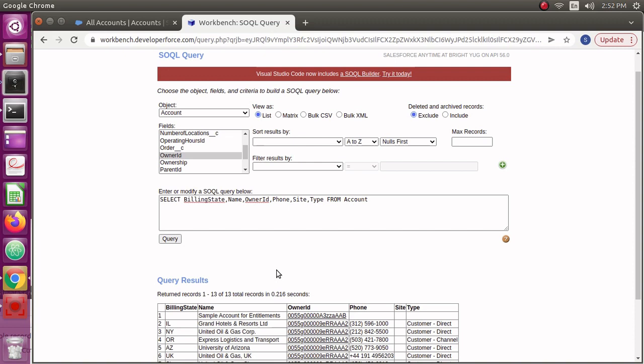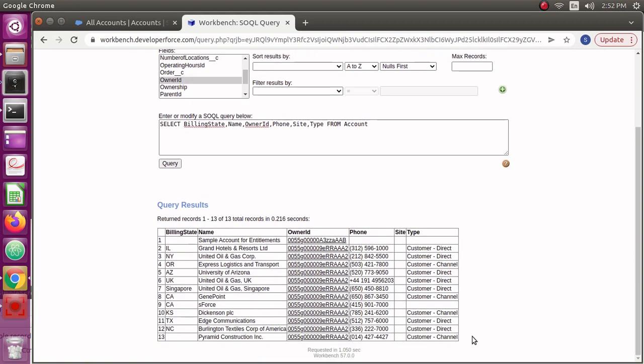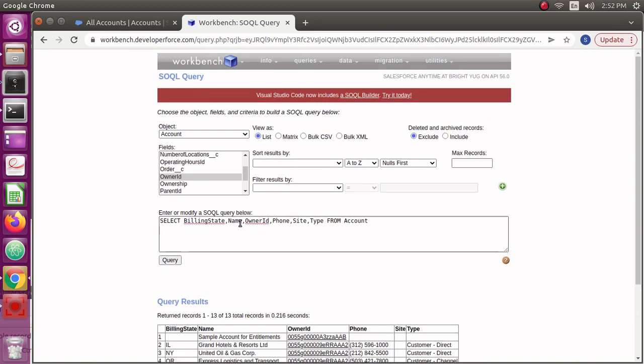And the advantage is that the query will not take a long time to execute. So it's better to always search or query with this list option first, and then you can query using other options. If you want to export, I'll show you another option for how you can export this data into a CSV so that you can open it in Excel.